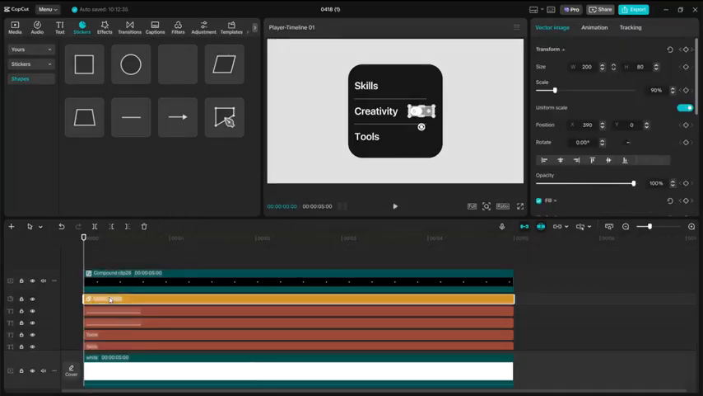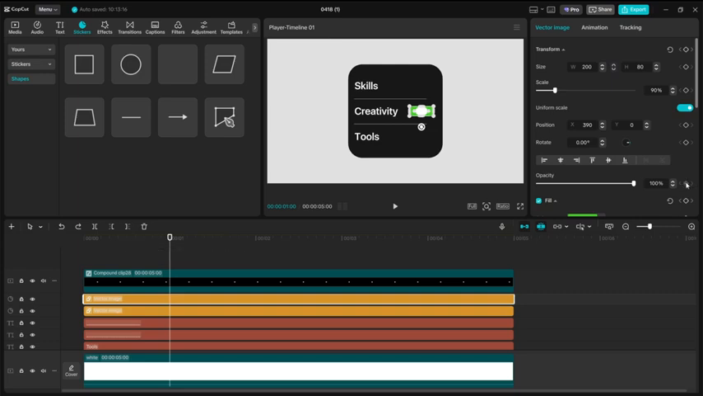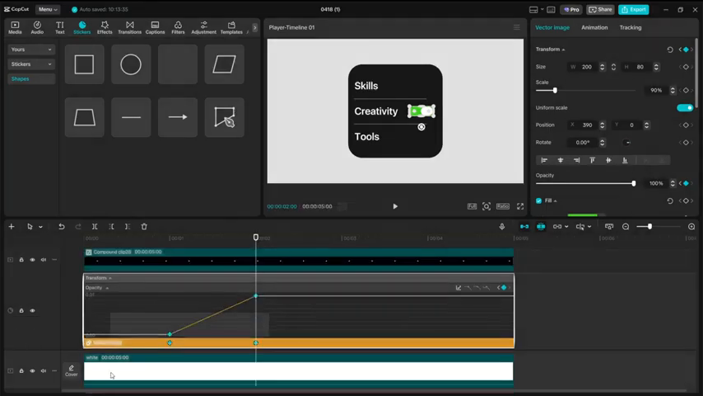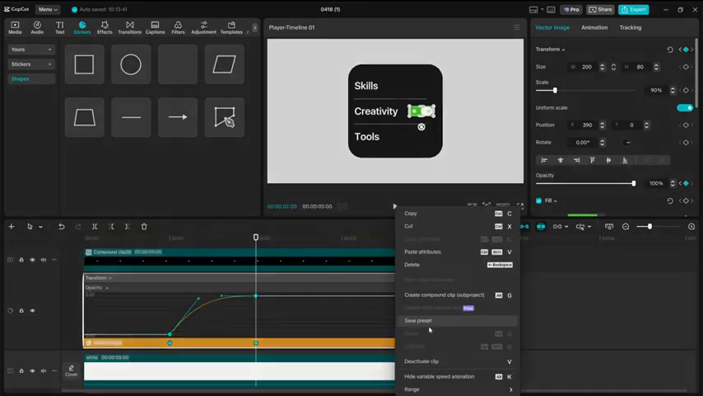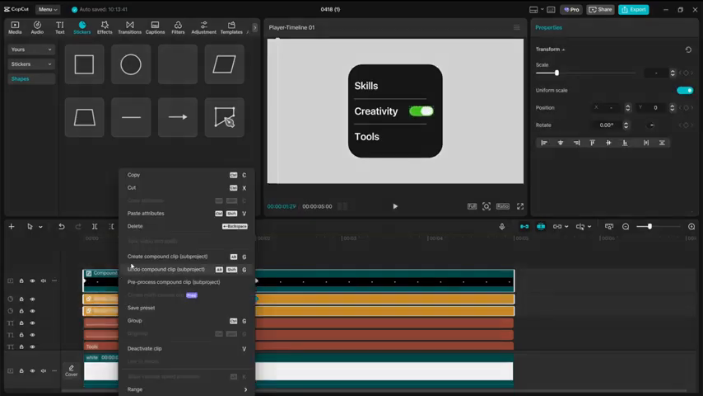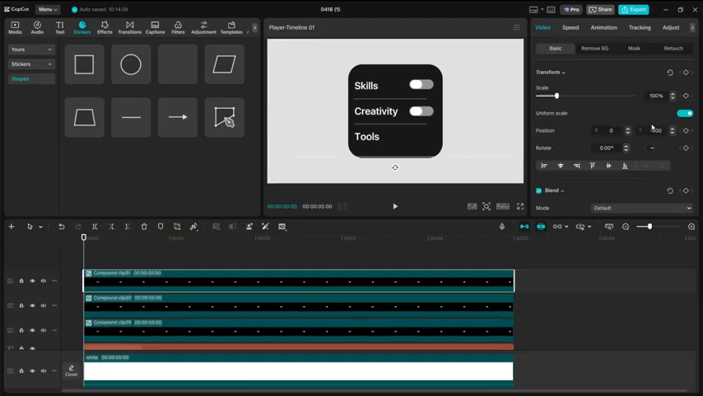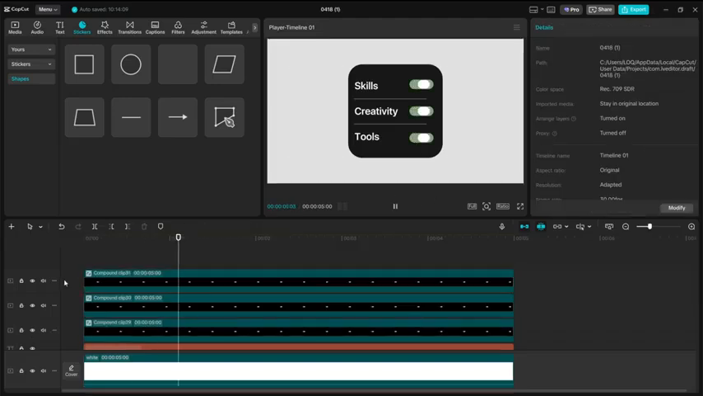For the color change animation, duplicate the first button shape layer and change its color to green. Go to the 1 second mark, add an opacity keyframe and set it to 0. Then go to the 2 second mark and set opacity back to 100. Open the graph and apply cubic out to the opacity. Now the button animation is done. Select these 3 layers and convert them into a compound clip. Duplicate it twice and place them next to the other texts so all 3 have the toggle animation.